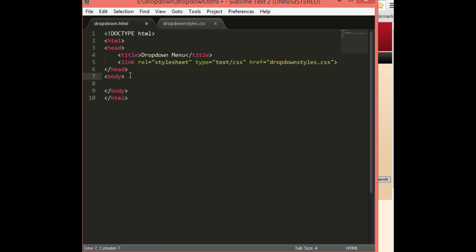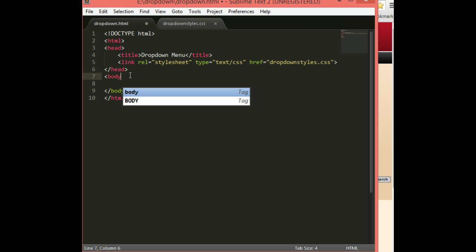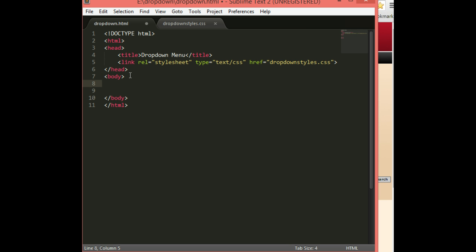Okay, next thing we're going to do is go into my body, and I'm going to create a container. This is our navigation section, so I'm going to call it nav, and then press tab, and that puts my nav in there. I'm going to have a bunch of stuff in there.